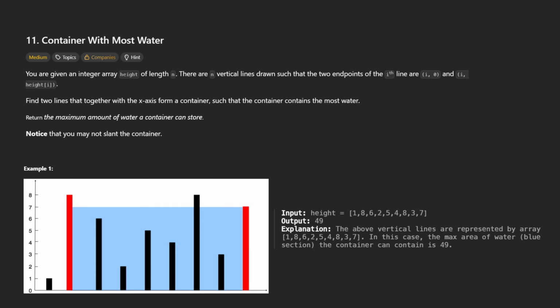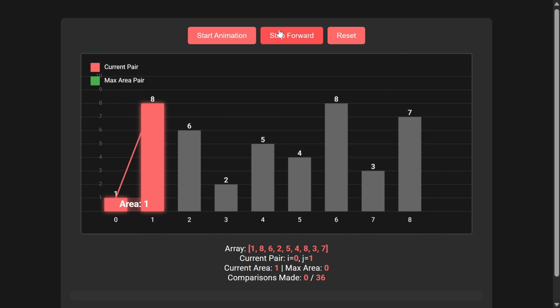Before jumping into the optimal solution, let's take a moment to understand the most common first idea, the brute force approach. We start by checking all possible pairs of lines. First, we fix the left pointer at index 0 and try pairing it with the line at index 1. The area is calculated by taking the shorter of the two heights, which is 1, and multiplying it by the distance between them, which is also 1. So, the area is 1. We'll keep that as our initial maximum.